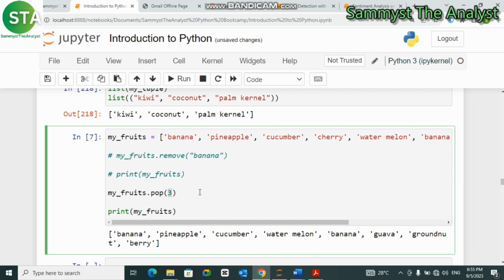Then if I give this an empty argument, I do not put any value, and I run pop without any index, it will remove the last item on the list, and the last item is berry. So when we run this now, you can see that berry is no longer the last item, it has been removed. So you want to take note of some of these changes when you are working.